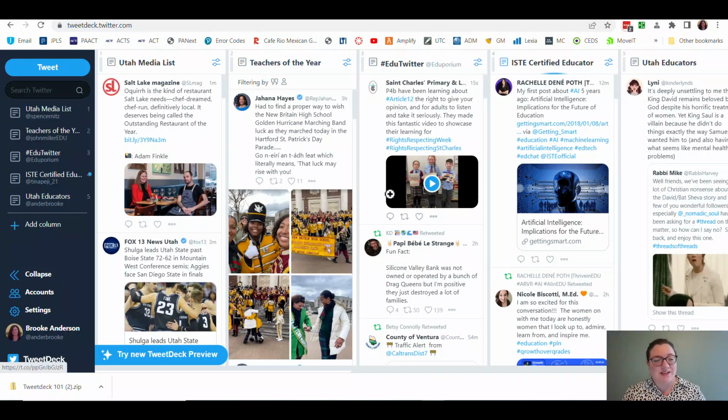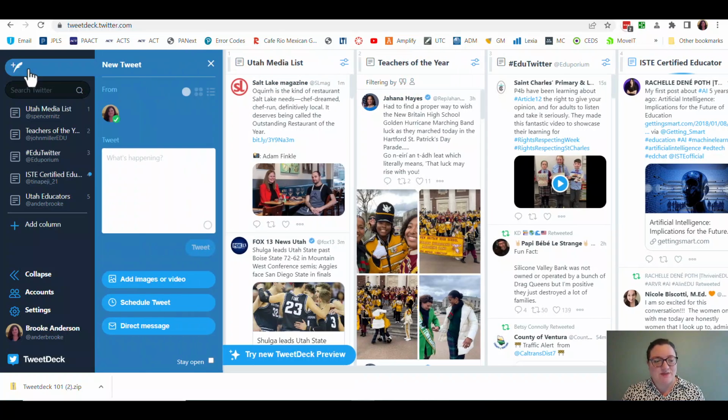Of course, you may not want to use Tweetdeck only for reading tweets. You may also want to send them, and Tweetdeck makes that really easy. Just click on this blue tweet button in the upper left corner, and then you can type out your tweet, and you've got easy options for adding images or video, scheduling the tweet, or sending it as a direct message.